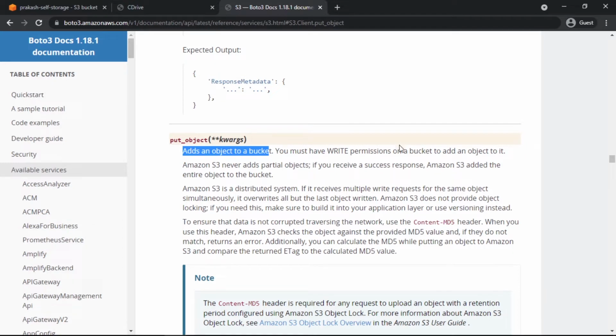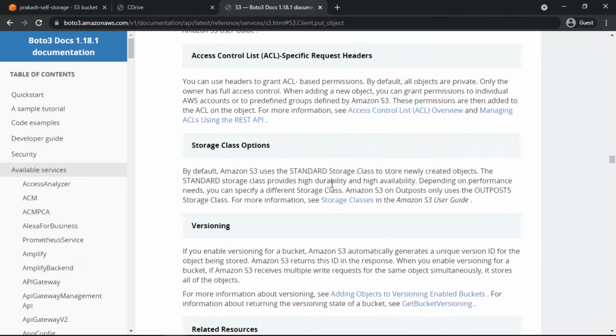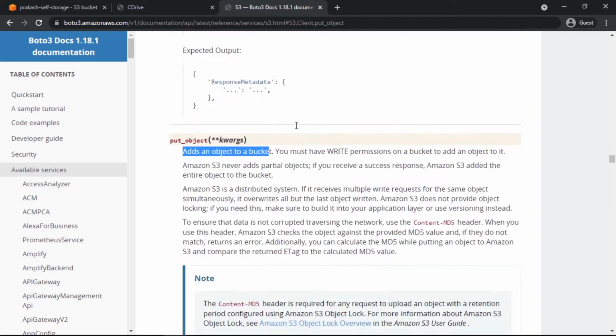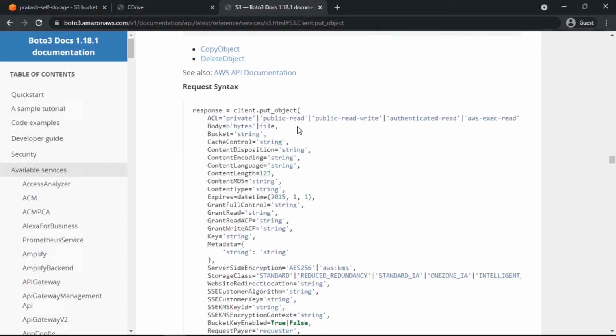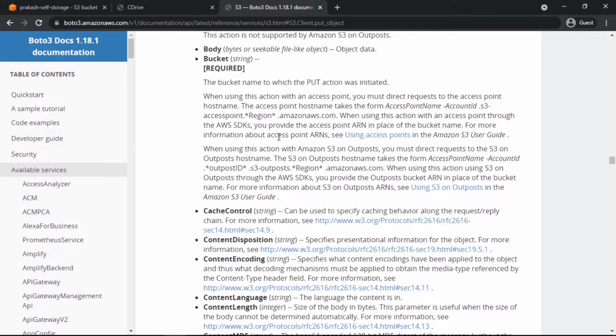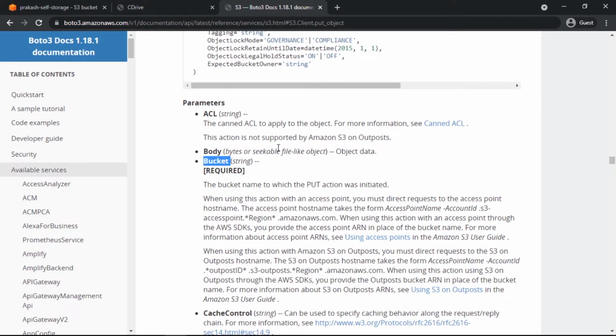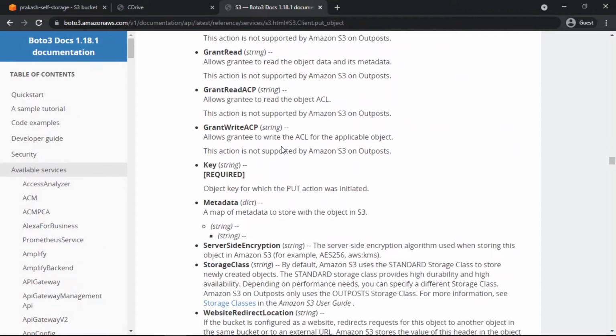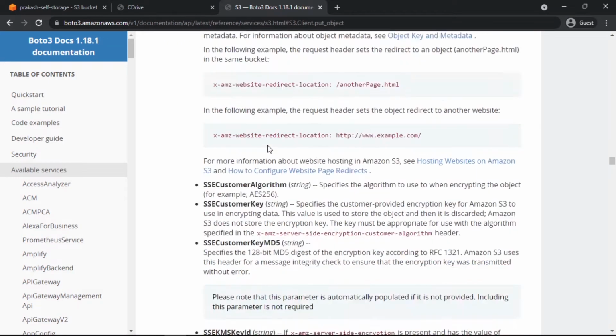So you need write permissions, and once it is added, you will get a success response. So let's look into that. These are the arguments that it requires, and not all arguments are necessary. There are multiple optional arguments. There are three arguments that it requires, like a bucket name, so on what bucket you're trying to insert it, and what's the file name, and what's the file, right?